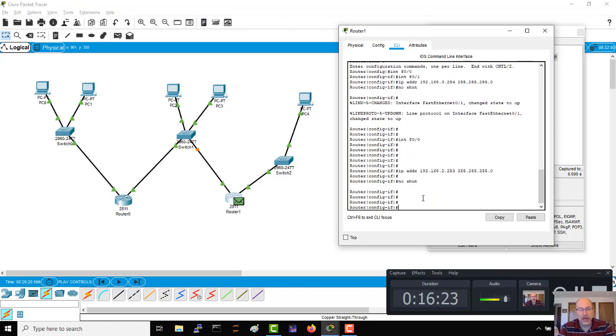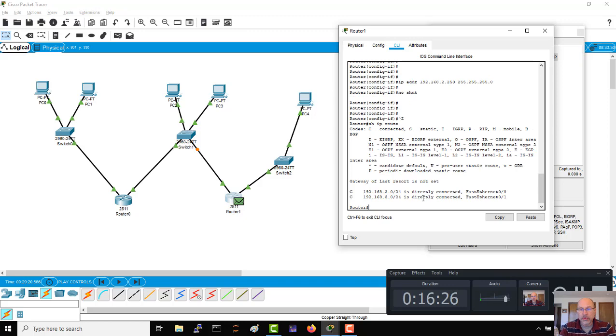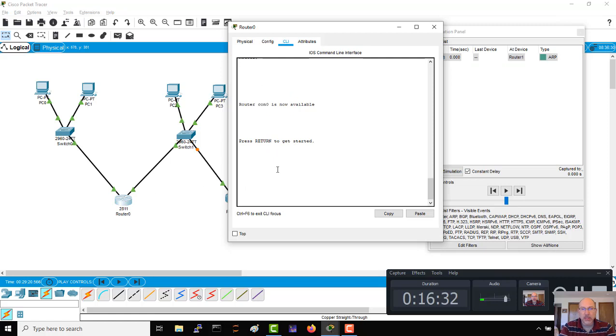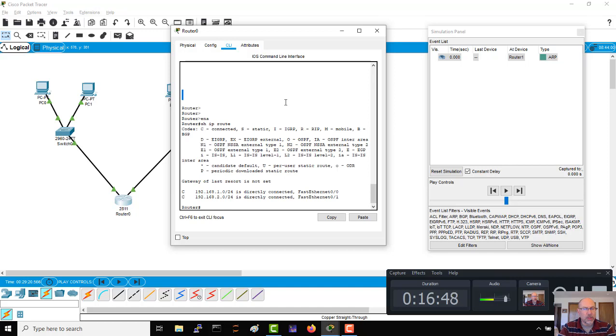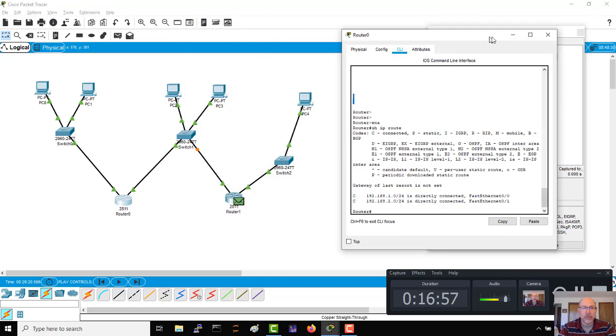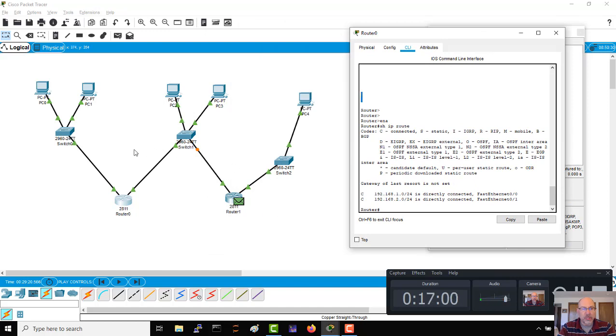Okay. Now, if we take a look at our show IP route, we know that this router is directly connected to the 2 and the 3 nets. And this router is connected to the 1 and the 2 nets. So now the question is, how in the world do we tell these two routers about the other networks? This router knows about these 2 networks, but it can't get over here. And router 0 knows about these particular 2 networks, but it can't get over here.